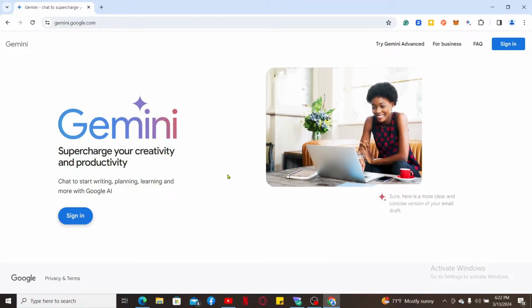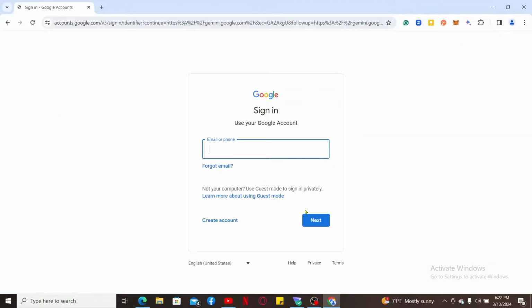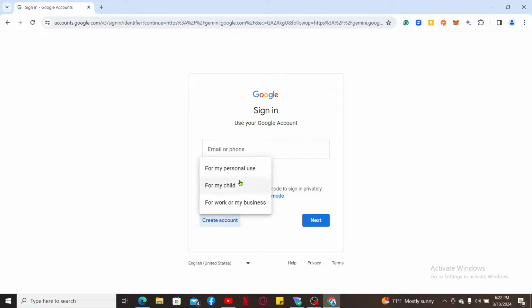If you don't have a Google account, go to the top right corner and click on Sign In. In the Sign In area, click on Create Account and follow through the instructions to create a Google account for yourself. If you already have a Google account, it is easier to access Gemini AI.